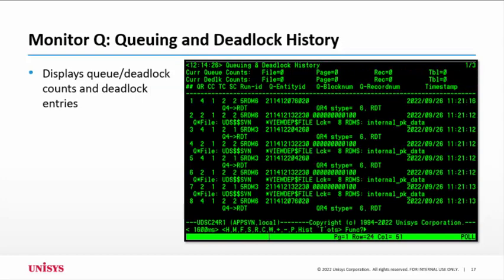Monitor Q displays queuing and deadlock information. In the header, you can see queue and deadlock counts on files, pages, records, and tables, and you can choose to see the current counts or the historical counts since application group initialization with the toggle feature. The table shows you deadlock entries, including the entity ID, block number, and record number associated with each one.